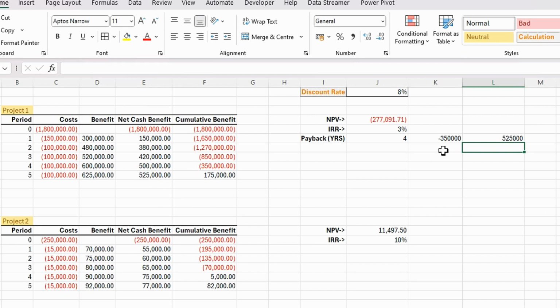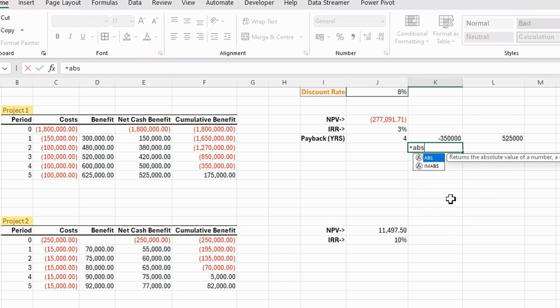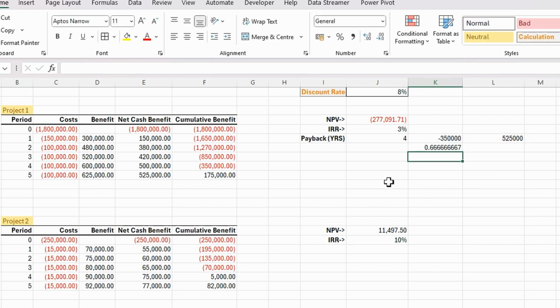Now, the calculation, if I do, is going to be equals ABS, absolute, so the absolute number, divided by the next period. So if I add that to that, that would be 4.6 years in the payback period. Great, so that works. Now what we need to do is join it up.